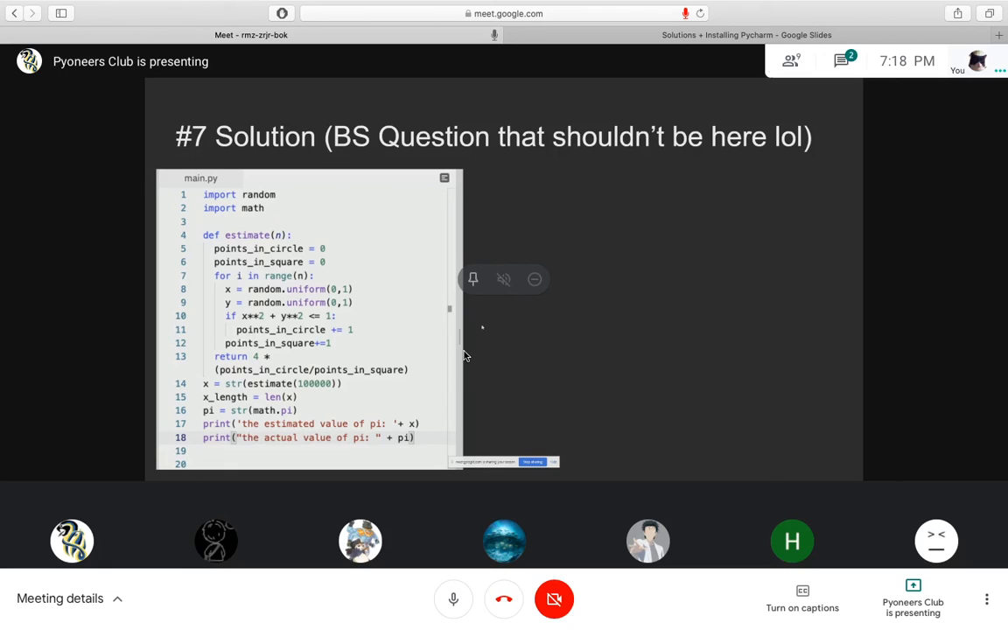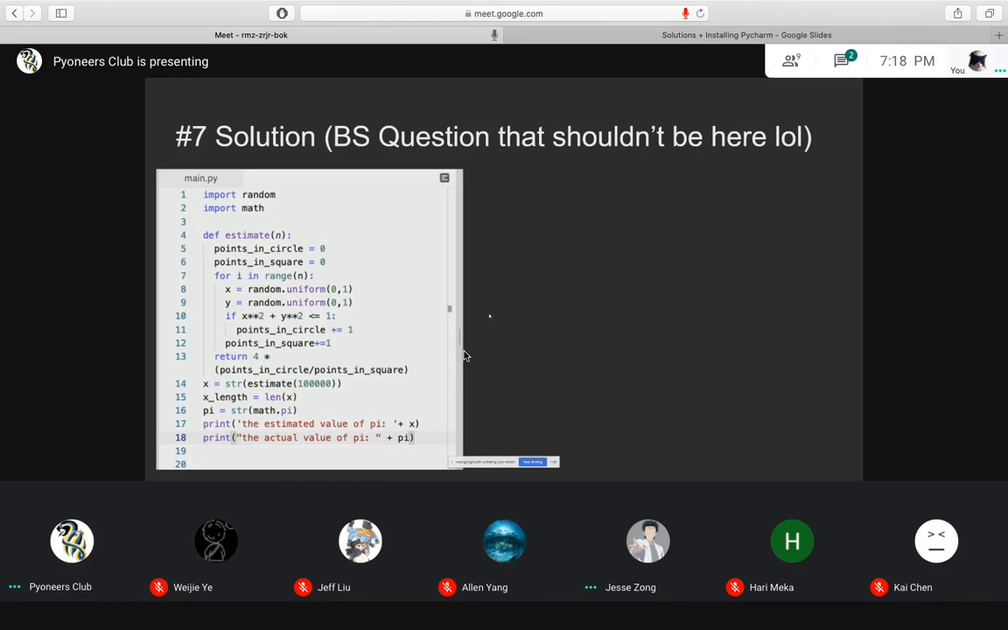No, I'm joking. So you can find out the value of pi by counting the ratio of the points in a circle to the points in the square, and you can multiply that by 4 to estimate the value of pi. I explained the mathematical concept, and you just have to translate that into Python. So that's the main challenge.